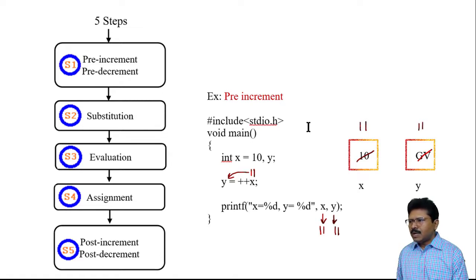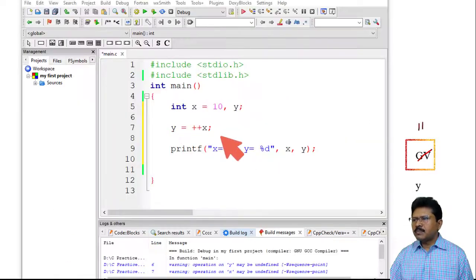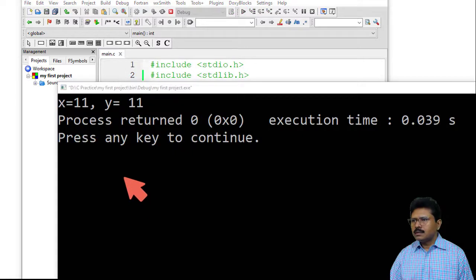Now running the program to see. This is the same program here. Now running it. See, the value of x is equal to 11 and y is equal to 11.